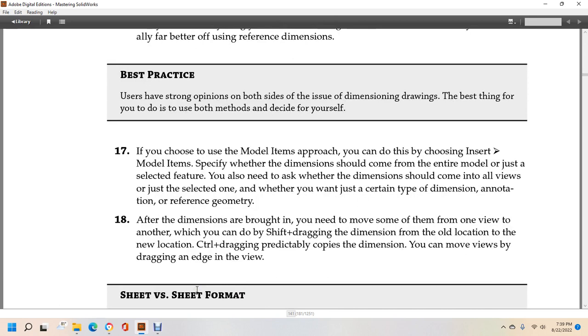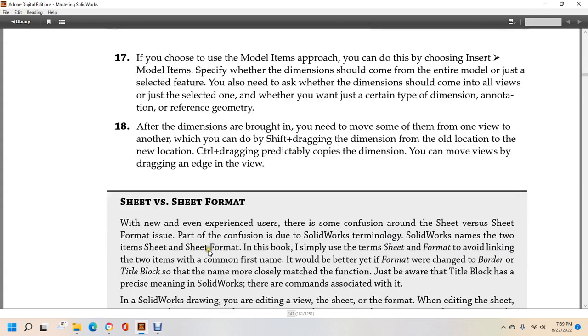After dimensions are brought in, you may need to move some of them from one view to another. You can do this by holding Shift and dragging the dimension from the old location to the new location. Control-dragging makes copies of the dimension. You can move the views by dragging the edge of the view.